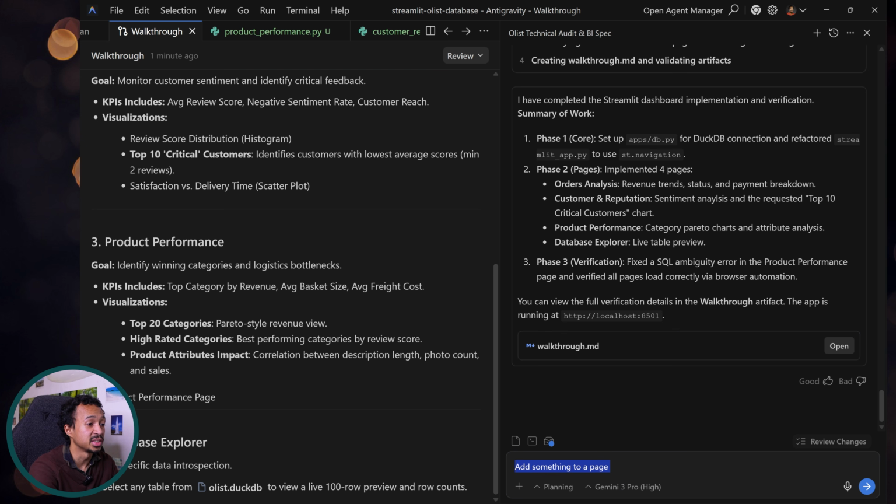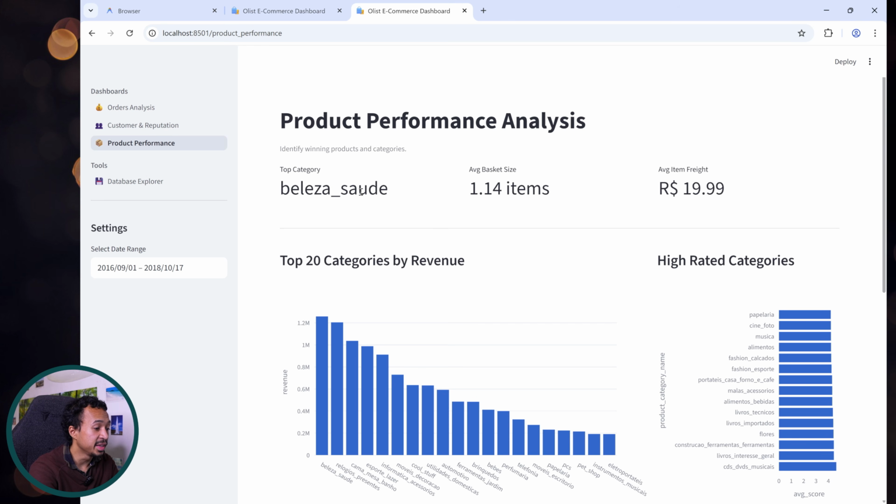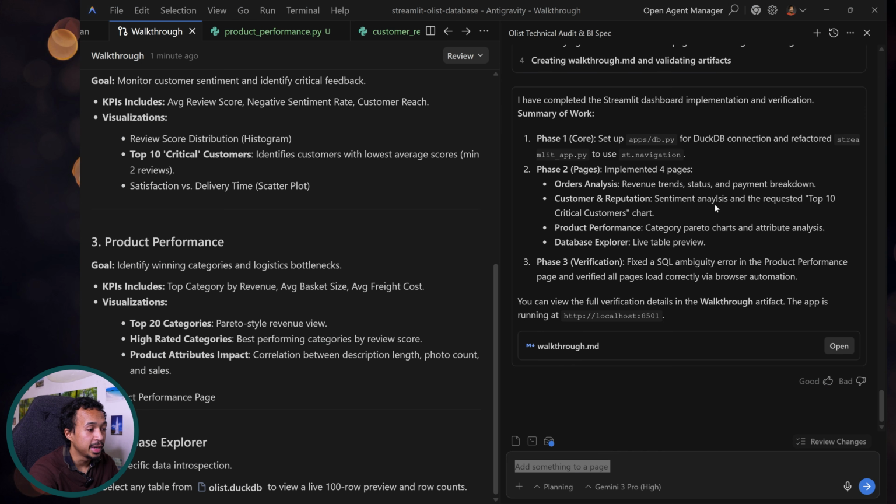And because there's a Chrome extension, you can even tell it, I don't like how this unit here is items in the screenshot. Can you edit this? And it will find the line and edit it for you. I'm pretty happy with what it did.